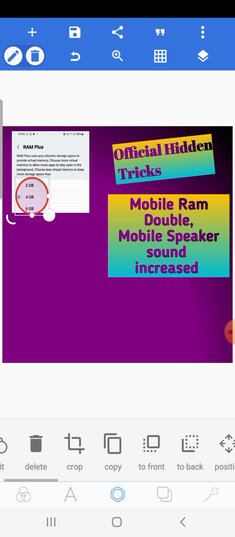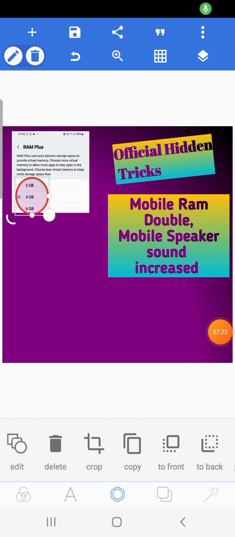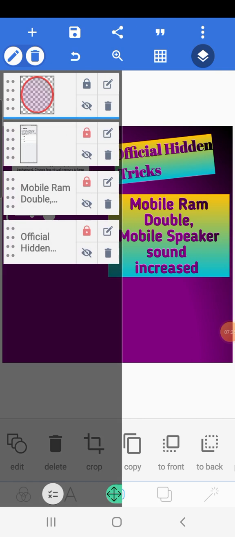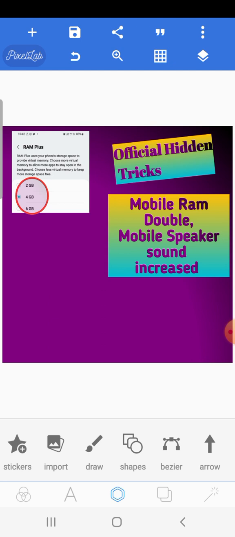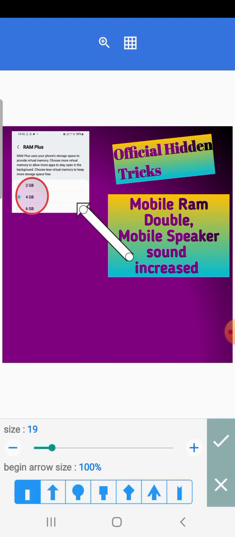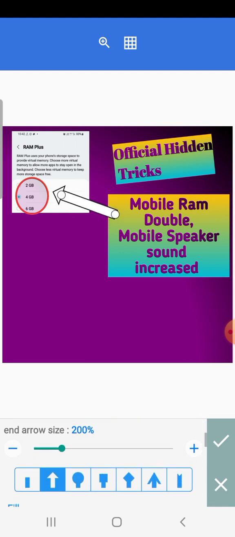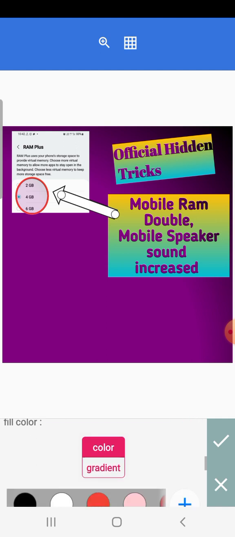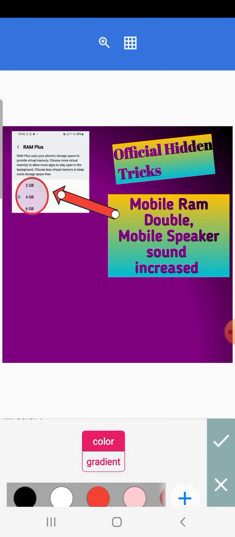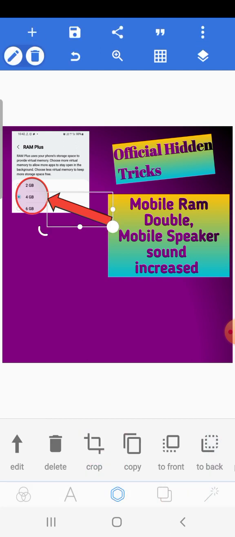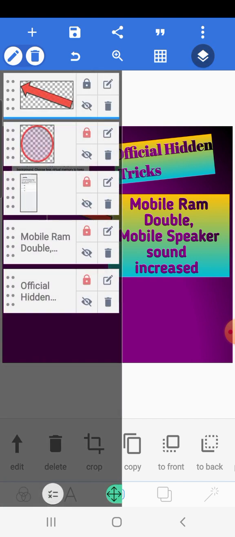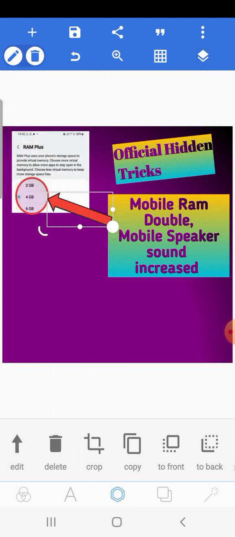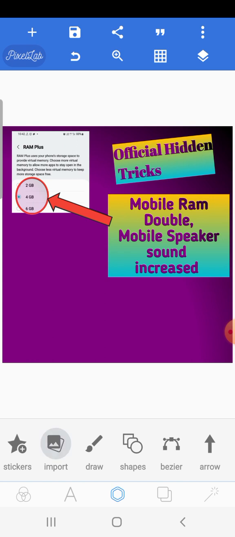So now I will lock it. Go and lock it. It is locked now. Then I will go to the arrow. Then one arrow key is like that. I will set it. Then I will color it, opacity and color. I will take this color, and then this is okay. Now I will lock it also. Locked it. Okay, now again go to the import.